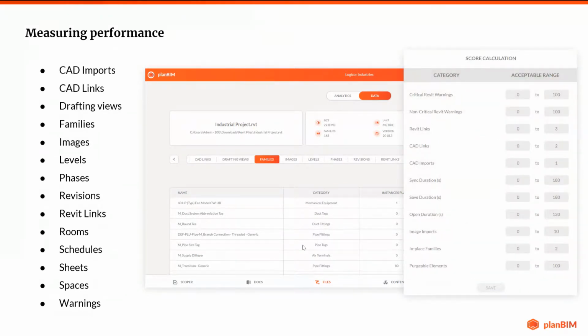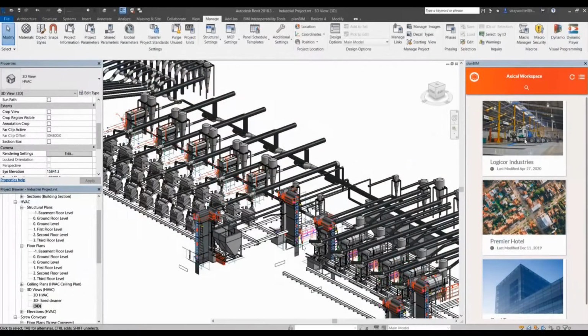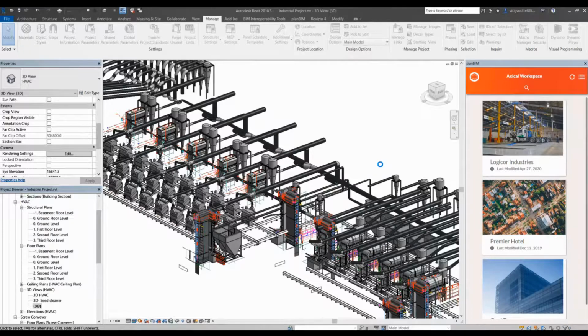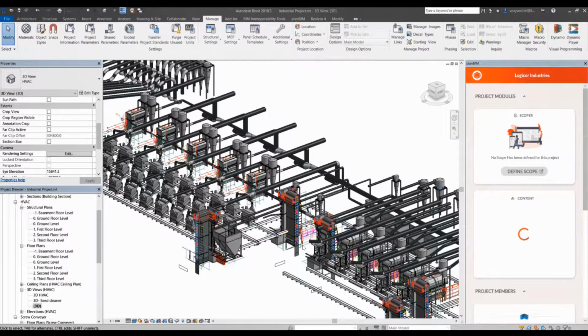So all that information is there. And you can also customize the entire score calculation that I talked about. To do that, it's very simple. We have some projects here in the PlanBIM add-in. I just need to link that with my PlanBIM plugin and check this option to collect analytics data. Once that is done, what it essentially does is link your entire Revit project with the PlanBIM project that is there online.